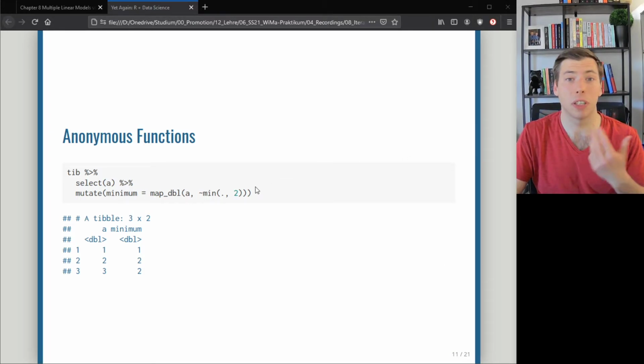So here the same function, this minimum function, it's kind of a simple function too, can be defined using the tilde. And then we simply use the dot operator as an argument for that. So here we understand now that all of this is a function that takes one argument, and that argument is put into where this dot operator is, and this map double will then sequentially apply the arguments that are stored in the column A. This is how you read this.